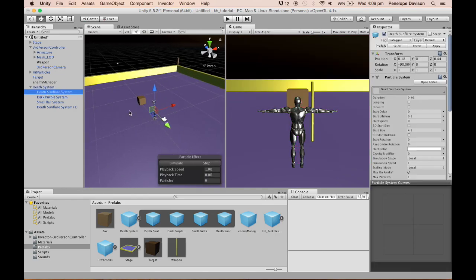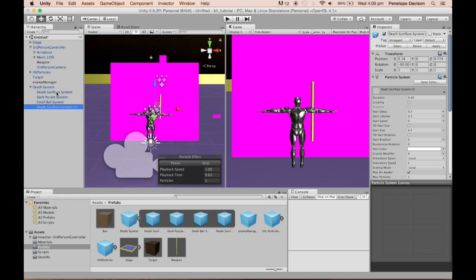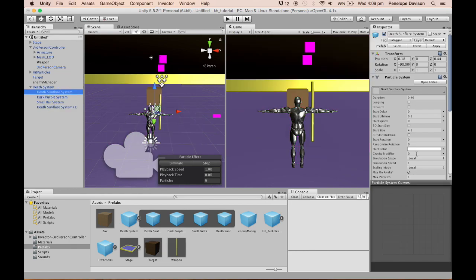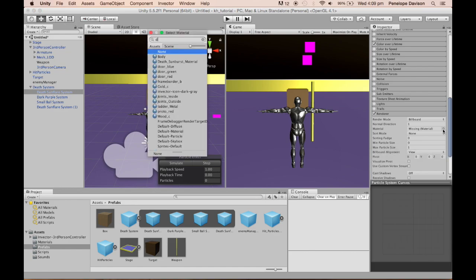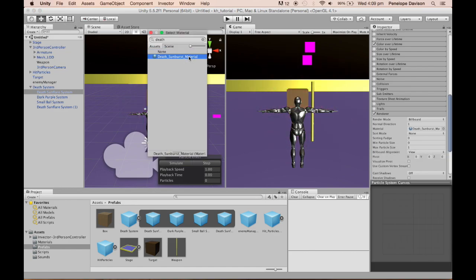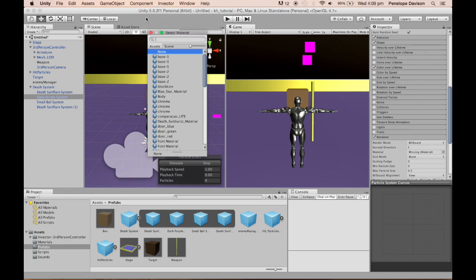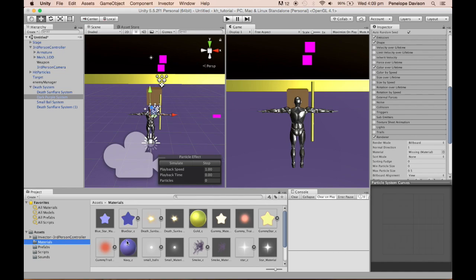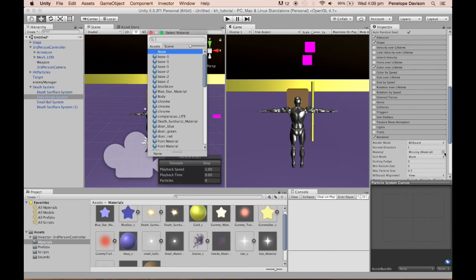Like our other system, however, we're just going to have to reassign each of the materials so that we don't get these terrible purple boxes. So, def sunflare system, once again, go to the renderer, find the missing material, in this case, def sunburst material. Woohoo, look at that. Dark purple system, oh man, again, they're so gorgeous when they don't have their materials. Just going to find, what did I call it? Let's have a quick look. Smoke. Huh, that's what happens when you name your variables inconsistently. So this one's a smoke material.